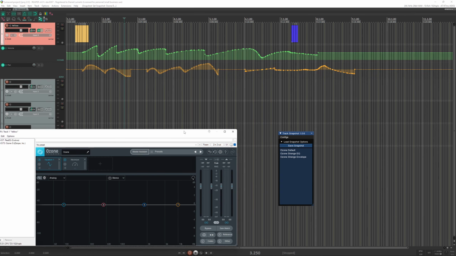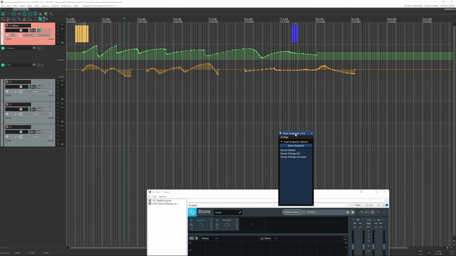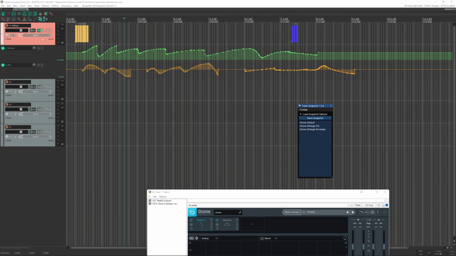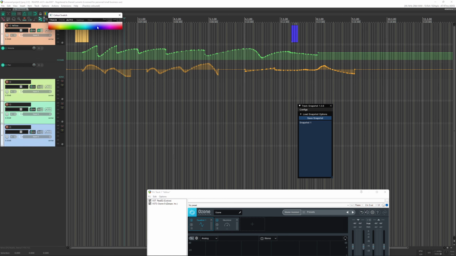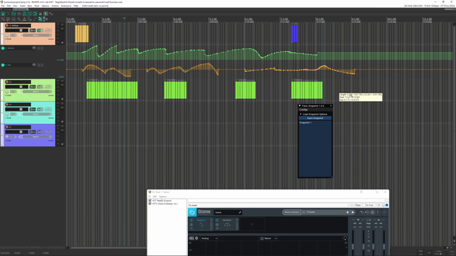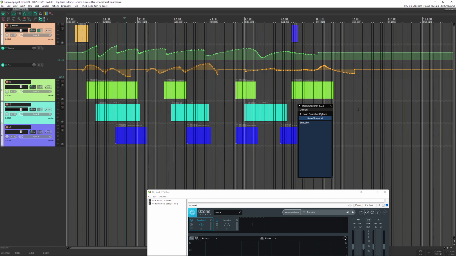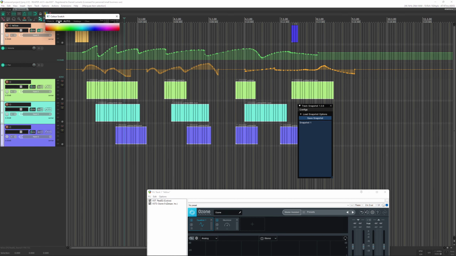And another thing you can also do is select multiple tracks and make snapshots to multiple tracks. So here, snapshot one. Let me change, I don't know, the colors, create some items. Let me paint this here.